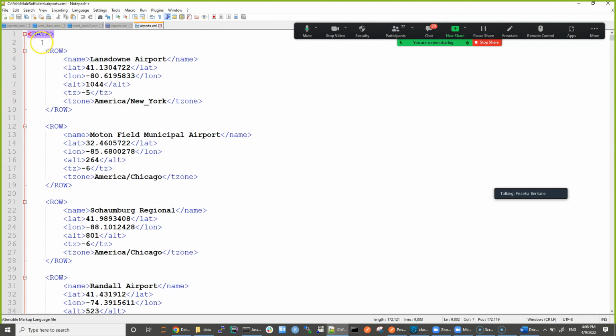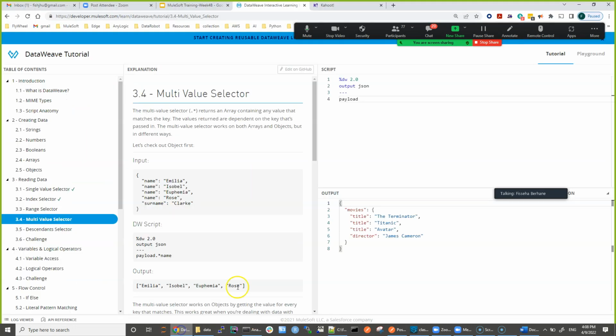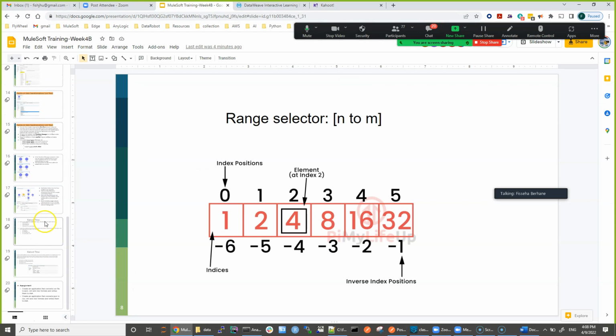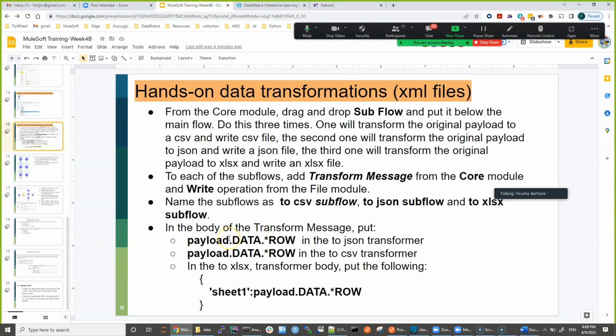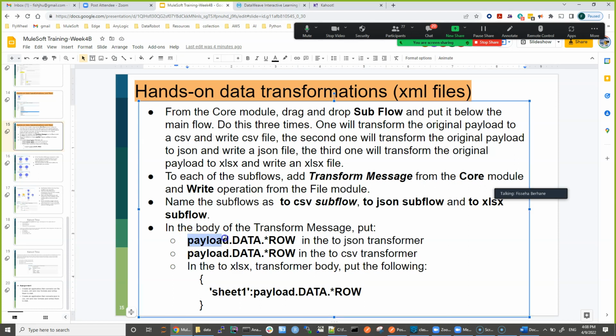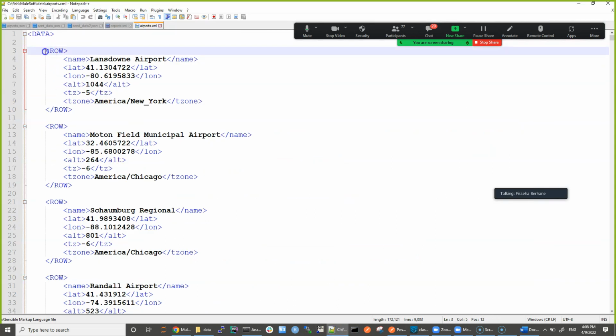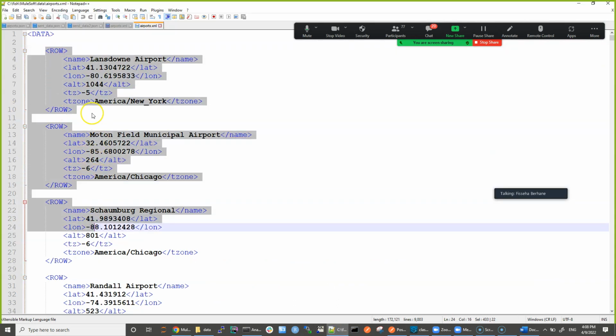So to get everything, if we call this payload, I have to start with payload dot data, if this is an object. In the data transformation slides, I was putting this here, and that's the reason I started talking about the DataWeave transformation. So if we have the payload, then we do payload dot data. When we do payload dot data, we get all these different rows.